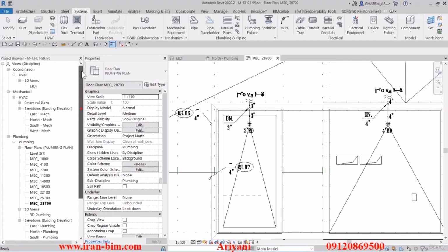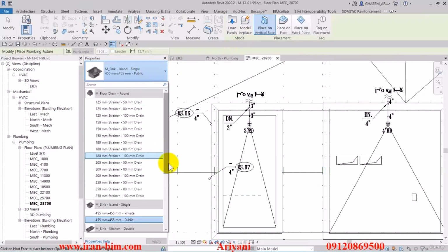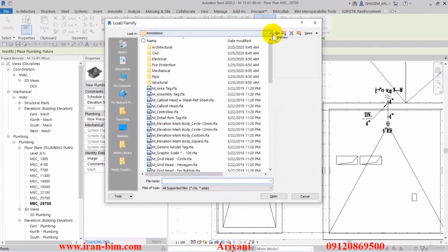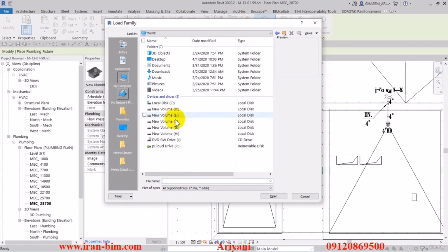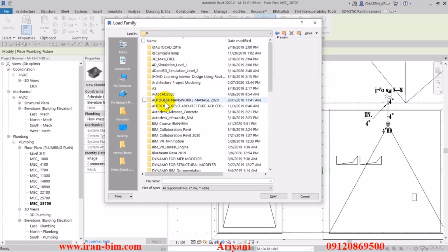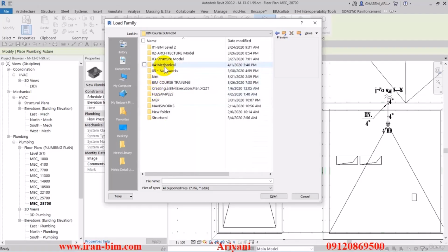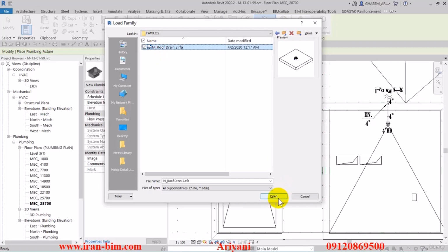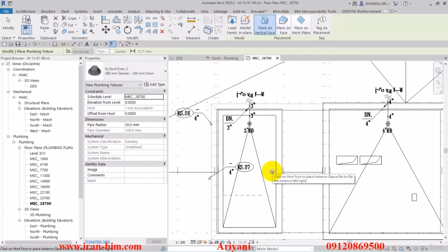So now I'll go over here and select the plumbing fixtures option. Now we have a couple of drain types that are selected by the file itself, but I'll click on the load family option and then I'll go over to the destination where I've saved the file in. And I'll be sure to separate these families for you so you can later on use them in your own projects as well. So we go over here, open up the families, select the file and open it up.